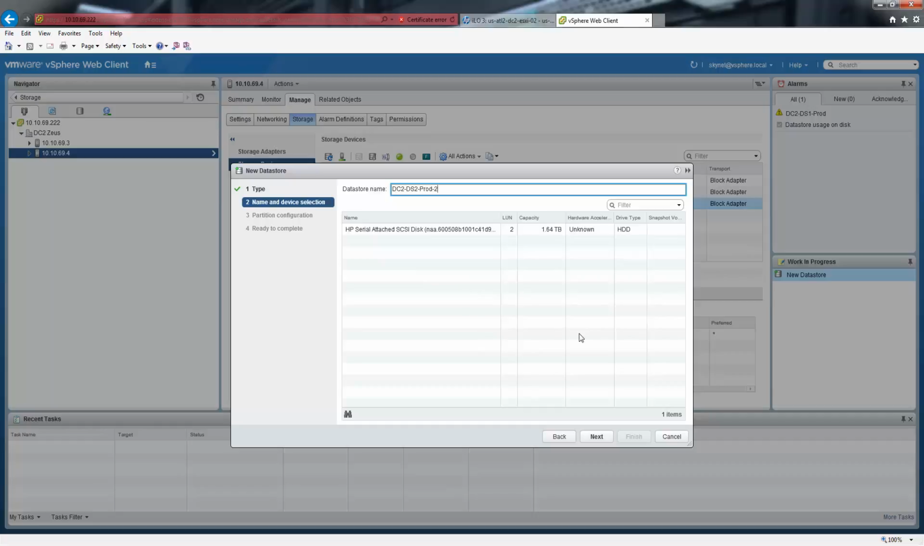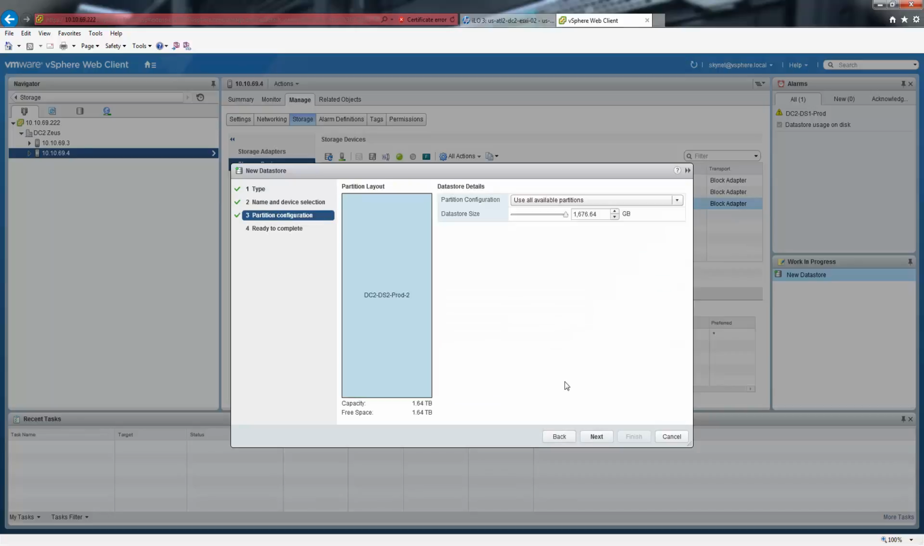And once you decide on the name, go ahead and click next after you type in the name. And then now select your LUN for this data store. I'll click next. And if you'd like, you can partition the data store into smaller partitions, but I'm going to go ahead and leave mine at the full 1.6 terabytes. Use all available options or partitions. And you can select configuration. So go ahead and click next.